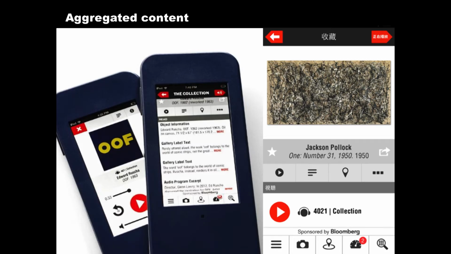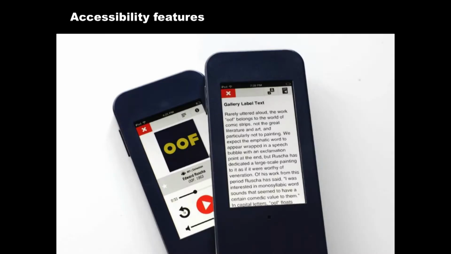In addition to audio, other interpretive content is aggregated around each object screen, including object information, which are basically the captions, extended object labels, some MoMA highlights text, which are a little lengthier texts, related works, location, etc. Transcripts of audio content are available, and for any text, you can increase the font size, which was, I think, drawing on the iOS native functionalities.